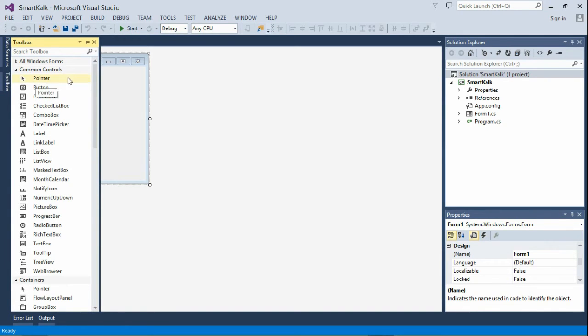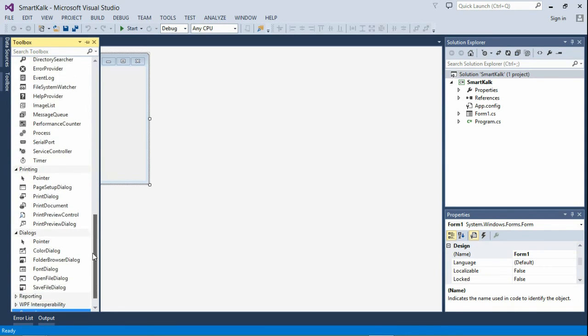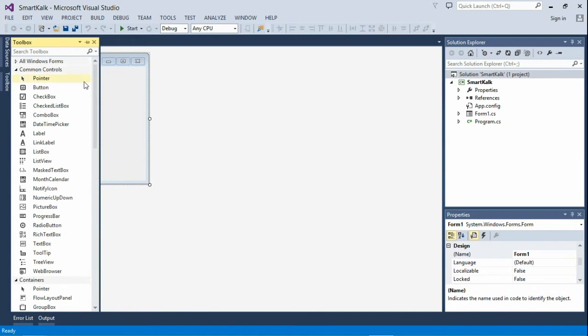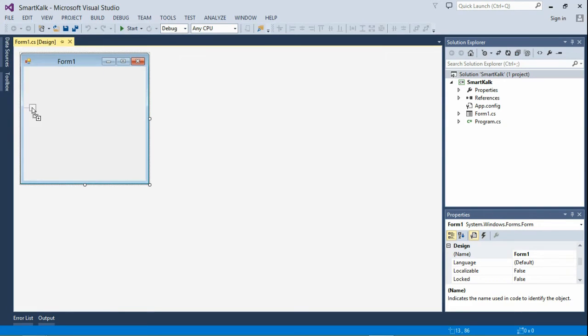Now your toolbox has all sorts of controls. We call them controls: the pointer, the button, the checkbox, checklist box, combo box, all sorts of controls. There are a lot of them you can use. The one we're interested in for now is the button. The button is what we're going to use for the buttons on our calculator. That's the 1, 2, 3, 4, 5, the numbers, and the arithmetic buttons, the plus, minus, multiplication and division, and the equal sign.